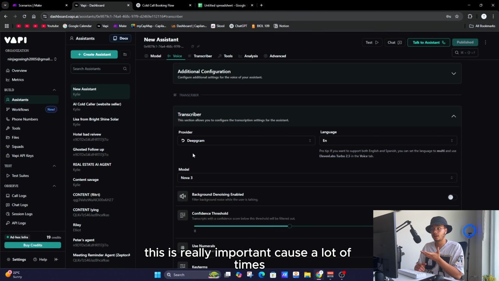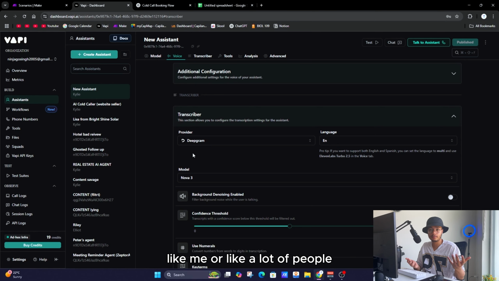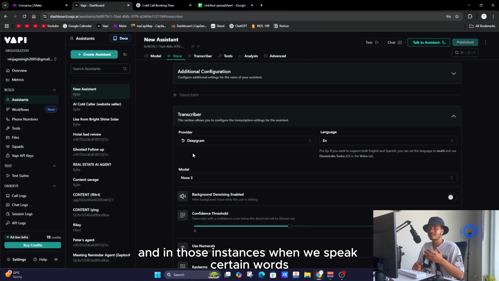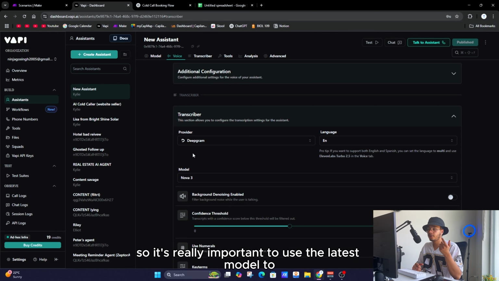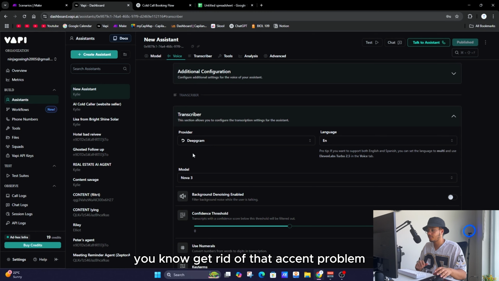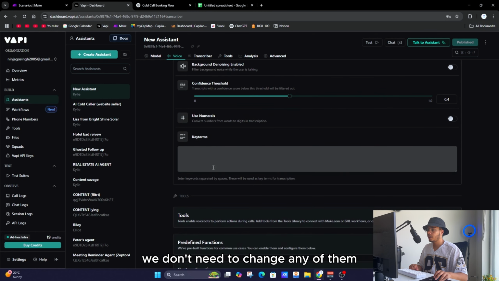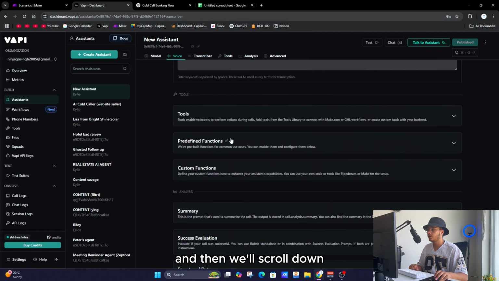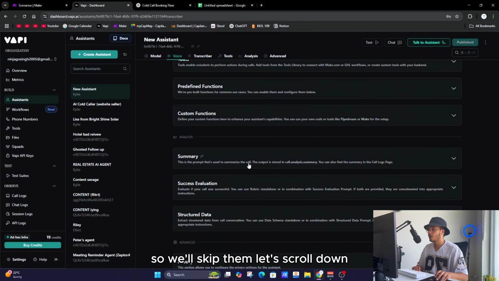This is really important because a lot of times agents are speaking to people who have an accent like me, or like a lot of people, and in those instances, when we speak certain words, the AI doesn't catch them correctly, and that becomes an issue. So it's really important to use the latest model to get rid of that accent problem. Then we'll scroll down. We don't need to change any of them. You can play around with these functions, but we don't need them for now, so we'll skip them.